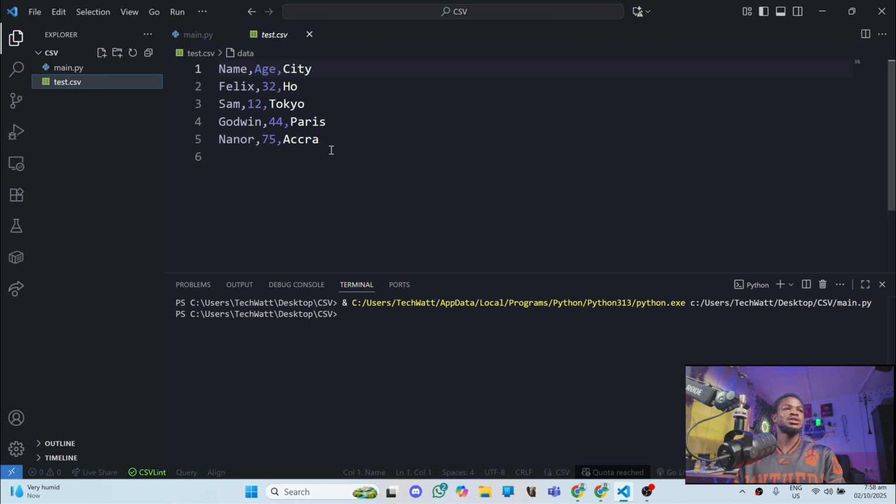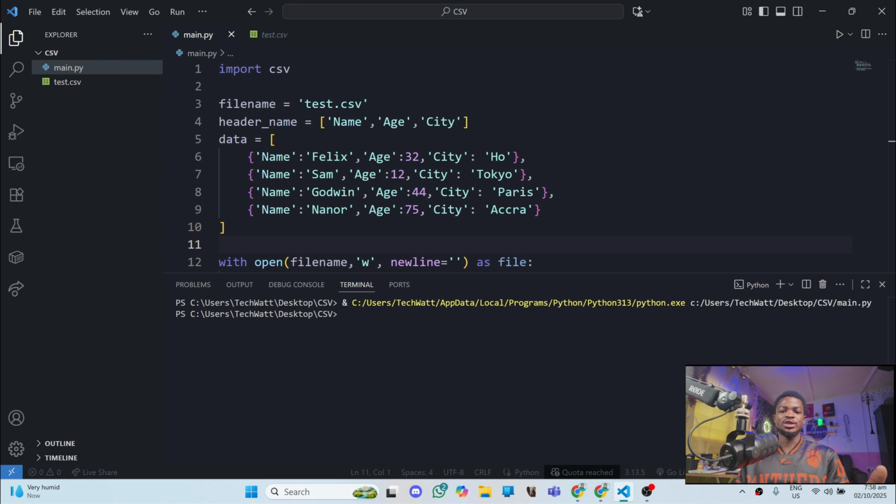So working with this library is pretty simple, and it's something you can just do on the go. This is how simple it is to work with the CSV library in Python. Now let's look at how we can read data from this particular library. So let's just do that.